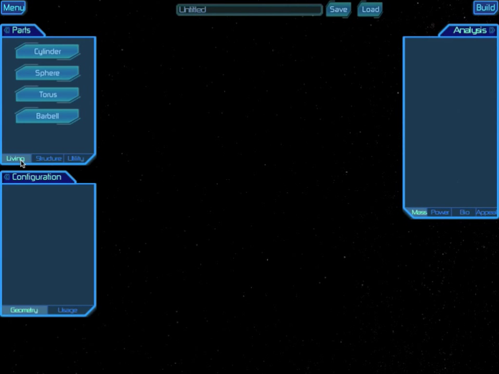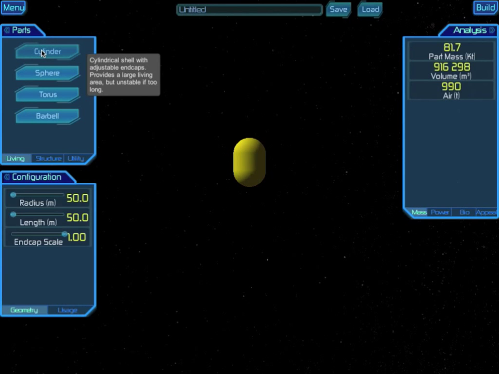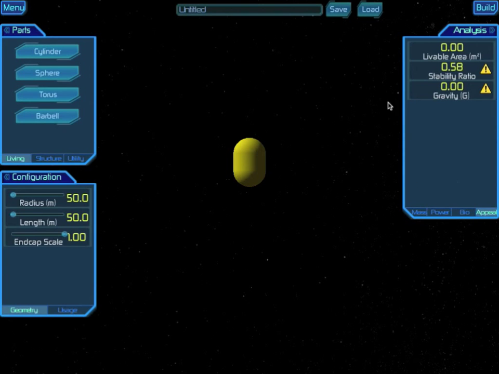So let's get started. First, any colony needs a livable space, which means one of the components on the Living tab. A cylinder is nice and simple, so let's pick that. But watch out for stability problems. A long cylinder will tumble end over end, and we don't want that. To check the stability, go to the Peel tab on the Analysis palette, and that shows you the stability ratio. If it's no good, there will be a little warning icon. You can always click the warning icon for more information.